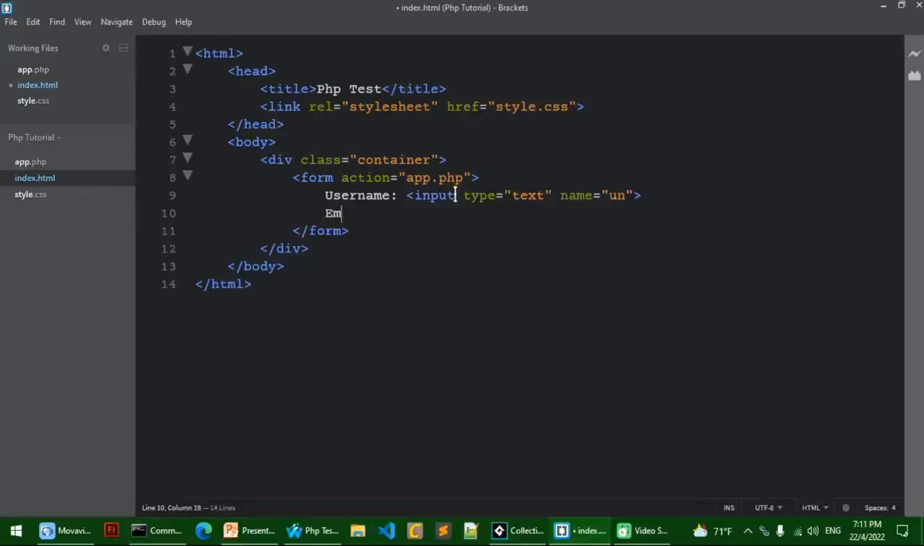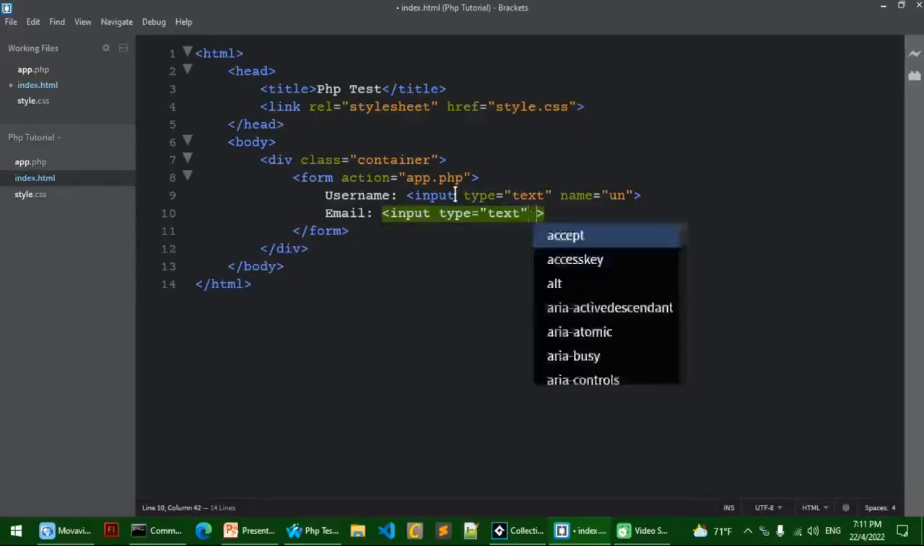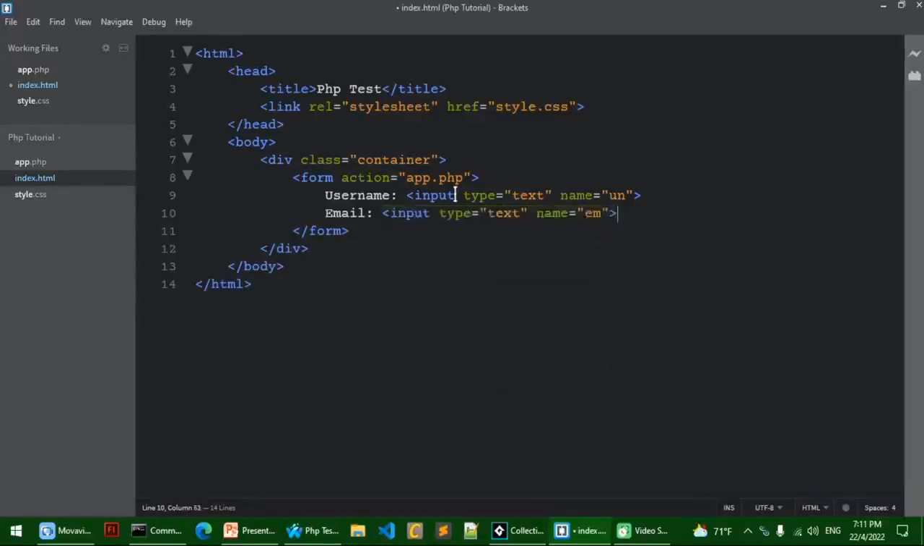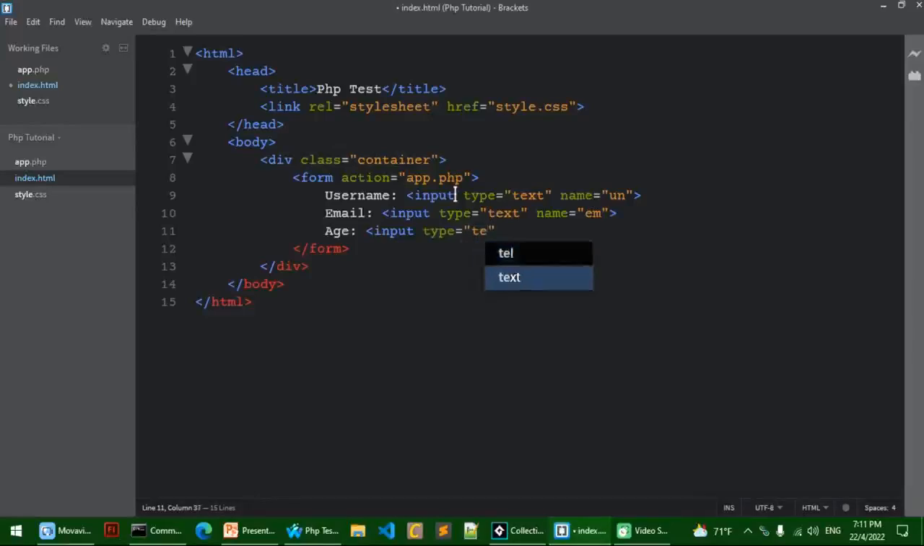I'm going to say email. I'm going to put an input, a type of text, and the name of EM. Password. Say the password. I'm going to say H. Okay. Input type text, name is equal to AG.